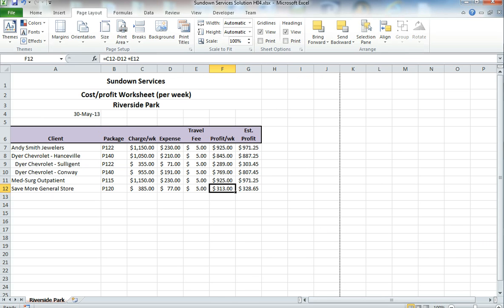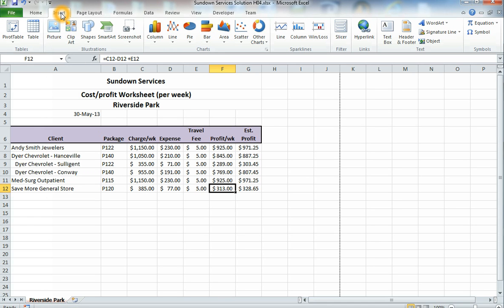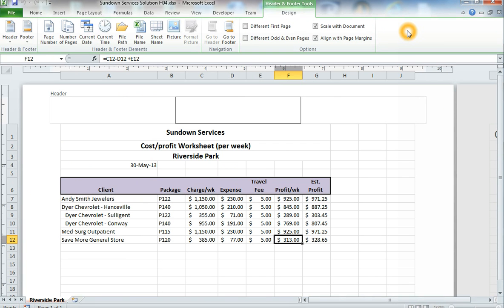Okay, so a header and a footer. A header appears one time at the top of every page. A footer appears one time at the bottom of every page. So you watch what you put on there. All right, so we're going to click Insert, and we're going to do Header Footer over here.